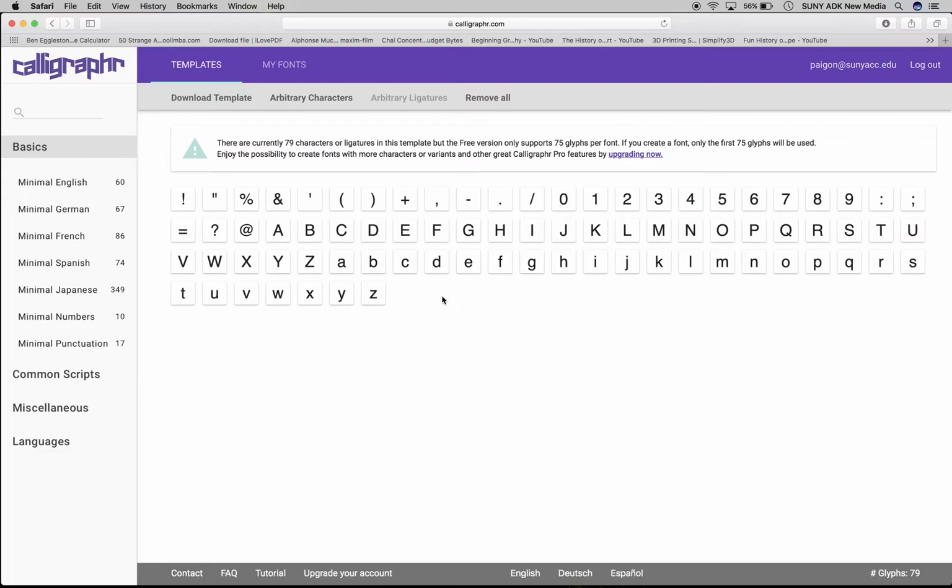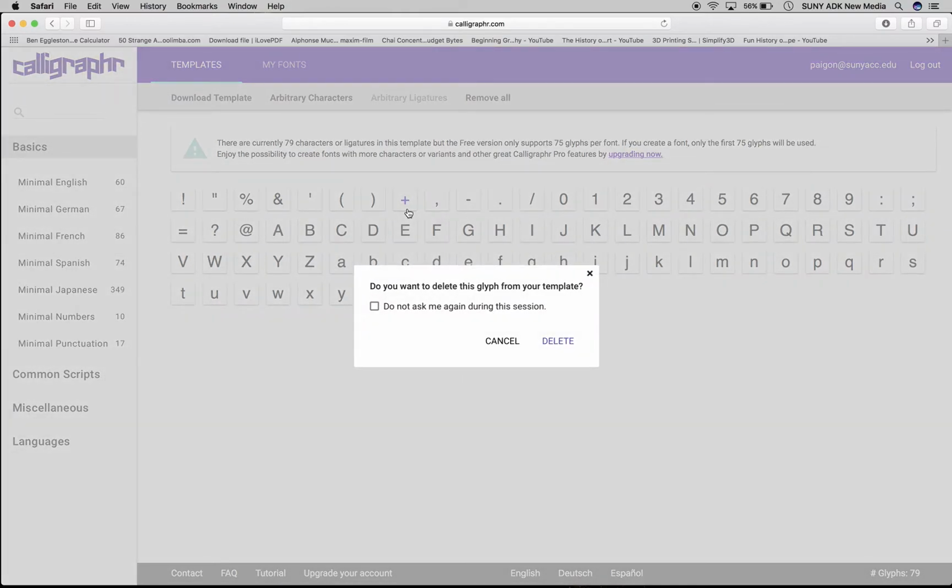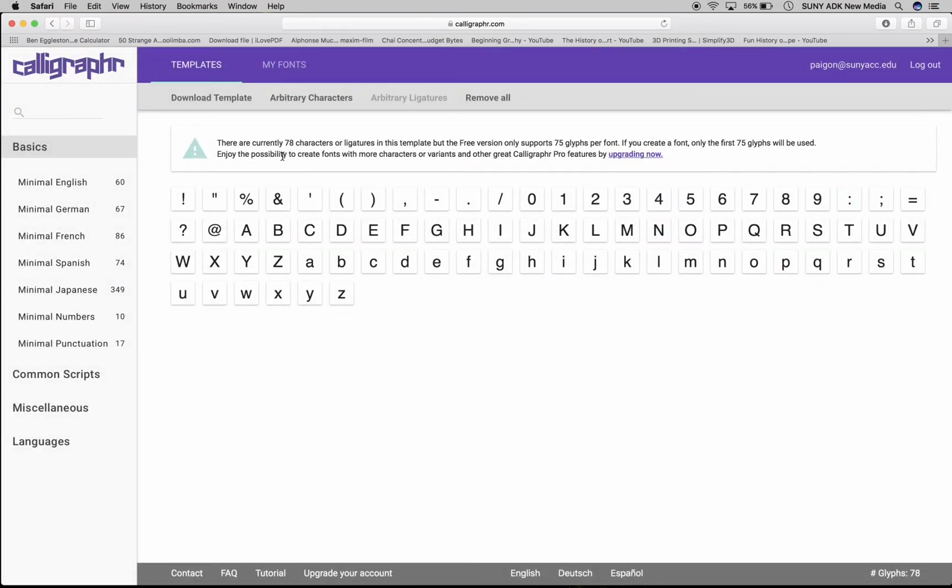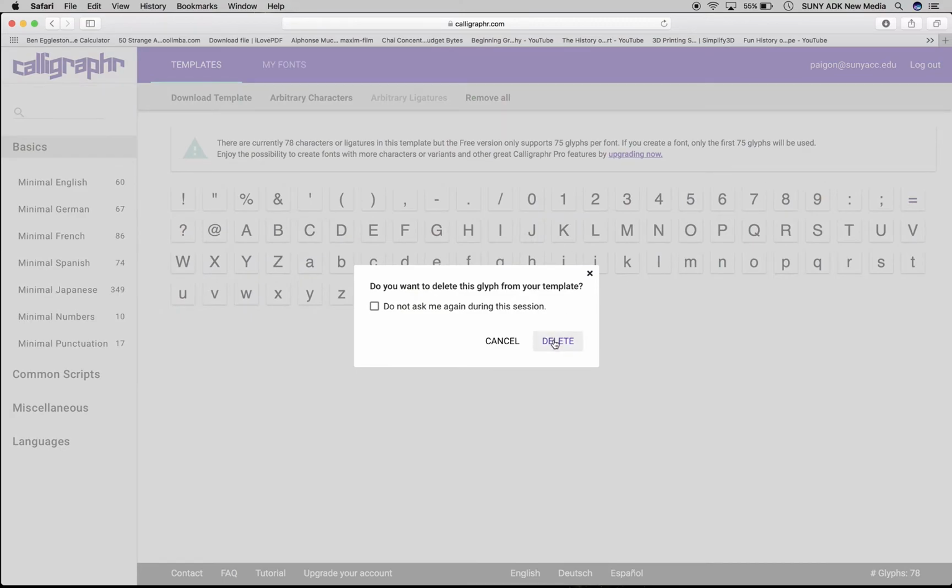Now, when you put all those things in there, numbers, punctuation, and English, what it tells you is that there are currently 79 characters or ligatures in the template, but the free version only supports 75, like I mentioned. So we need to decide what we don't want or what we don't need. And again, this is going to be your decision more so than mine, but I'll tell you what I got rid of, and you can decide whether you want to get rid of it too. So I got rid of the plus sign. I just clicked on it, and I'm going to click delete, and now I'm down to 78 characters. Start thinking about what you want to do and what you don't want to do, and what you really need. I don't really need an equal sign either, and so I'm going to go ahead and hit delete.